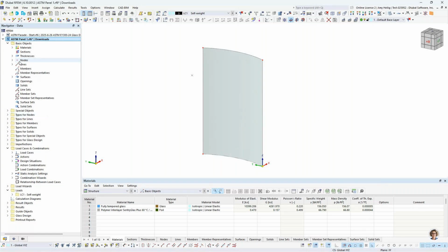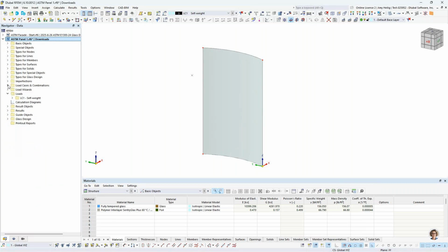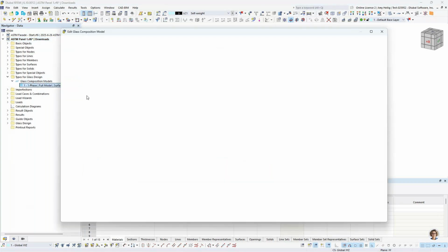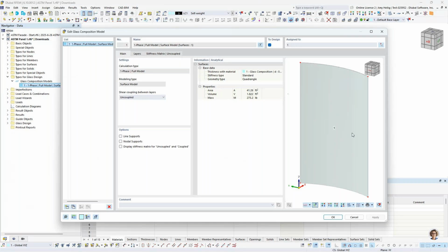Now over on the left in the navigator, we have our various folders available to us, and one of them is the types for glass design. So the program has automatically created a composition when I have defined this laminated glass. And this is going to be where we specify here the shear coupling behavior between the layers. And within this dropdown, we have fully coupled, which is a rigid coupling at the boundary edges, or uncoupled. So we'll go ahead and leave this as uncoupled for our example today.